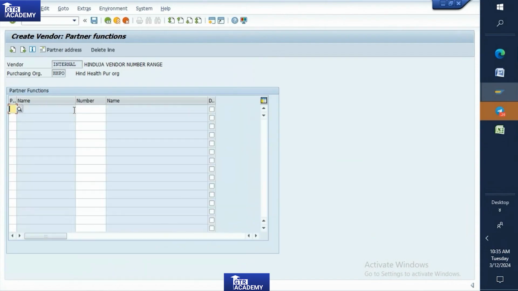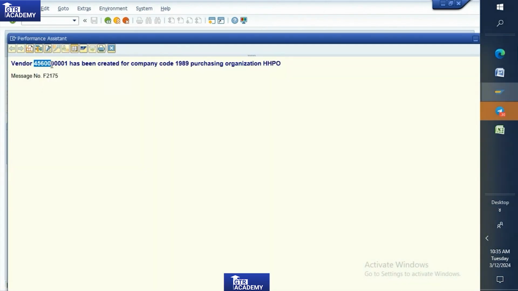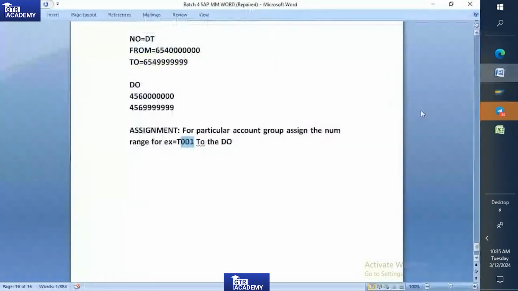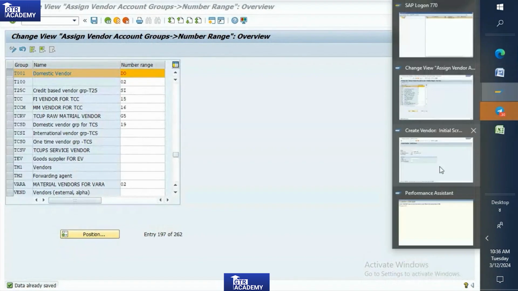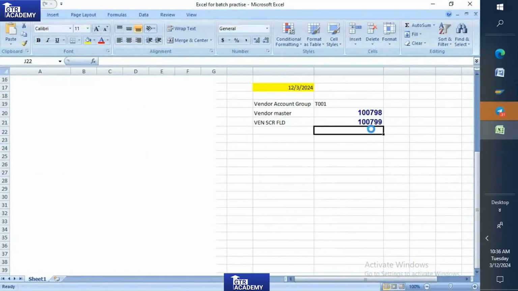Once you're done with this, save. Which number can you see? 456. Which number range have we assigned here? For the DO, the number should start from 4560000 and end at 4569999, right? Which number can we see now? We have created one vendor master, that's why the number starts from 4560000001. Yes. Mention all the details here.